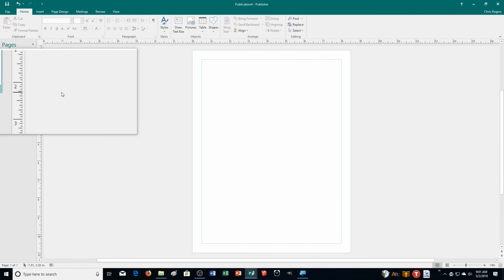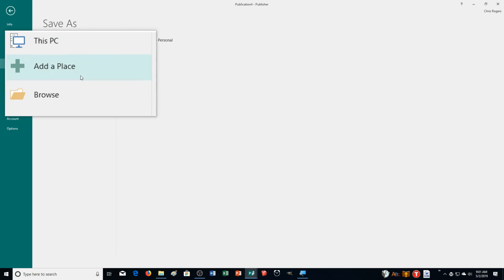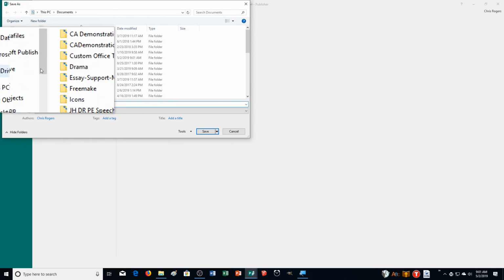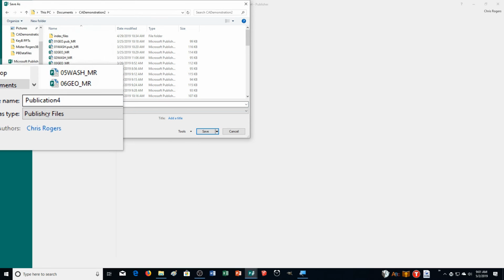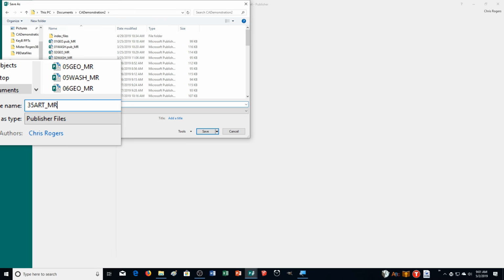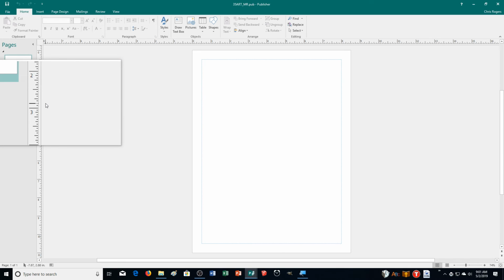So what we're going to do, we'll click File, New, Blank Page, so make a new blank publication. Let's save it as 35 Art. So 35 Art. So let's go to the folder first that you need to save it in. And 35 Art _ your initials.